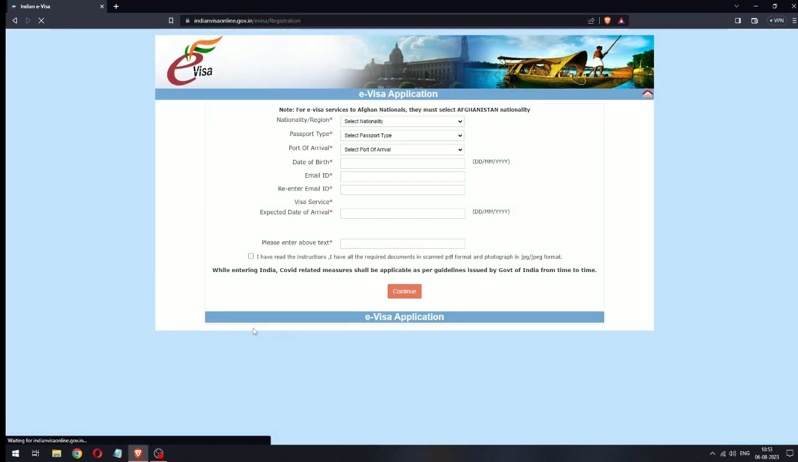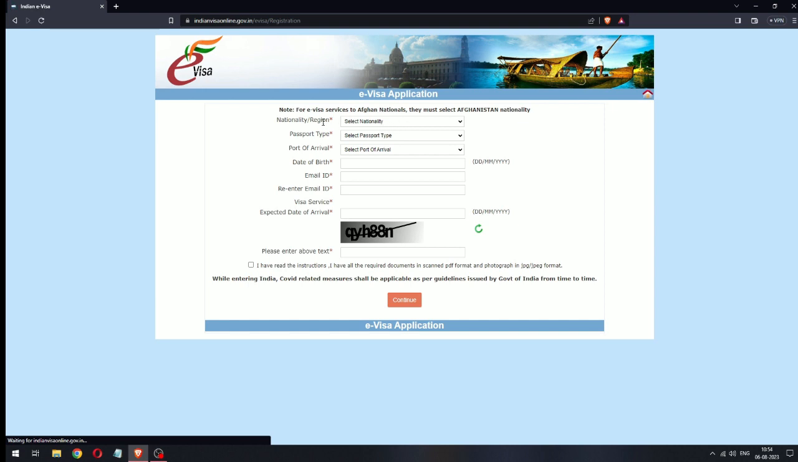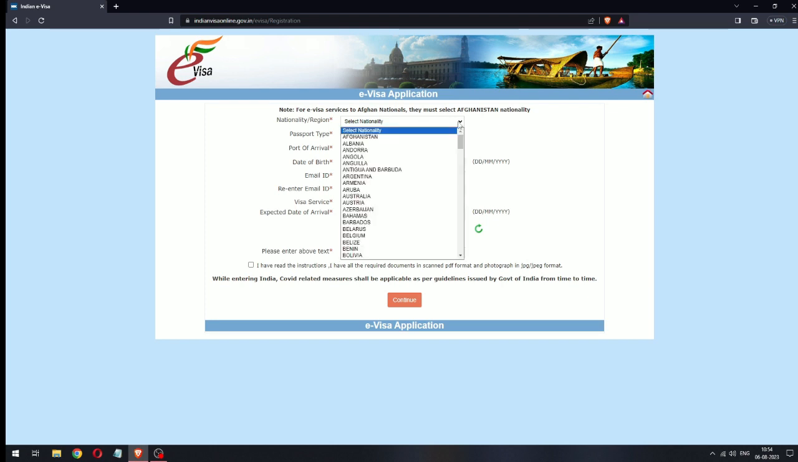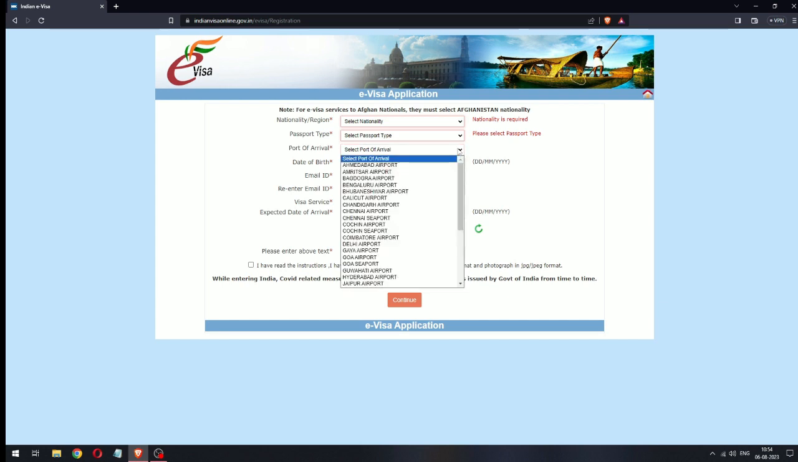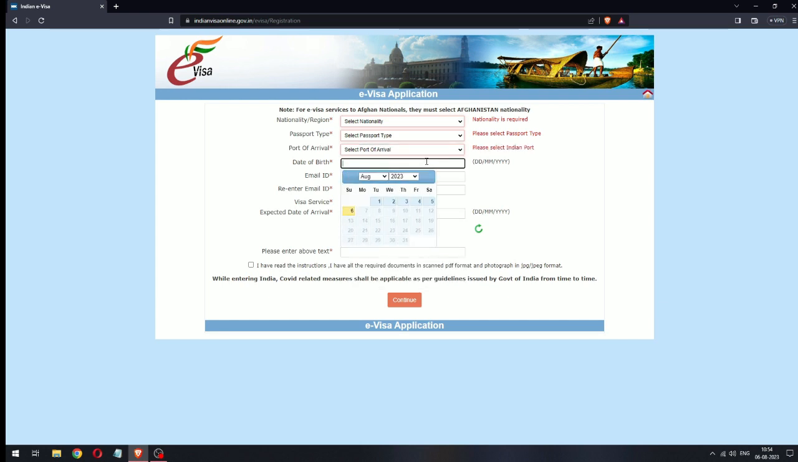Apply for e-visa. So this is the page. It's all very regular information which you might have encountered while applying for visa for other countries. So select your nationality from the drop down box. Your passport type, generally it is ordinary passport. Then the port of arrival, which could be New Delhi, Mumbai, Bangalore, or whatever city you are arriving in India. Normally it is an international city.